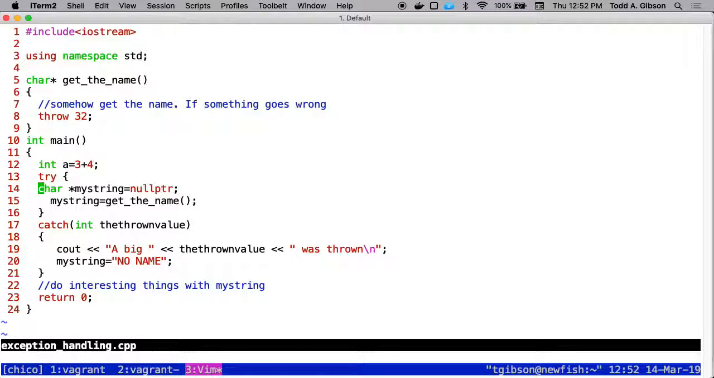It needs to be in scope. That's the key. If I declare it on line 14, it goes out of scope once I hit the closing curly brace on line 16. So to prevent that, you generally declare these variables before the try block. You try to do something, and then you go from there if something goes wrong.